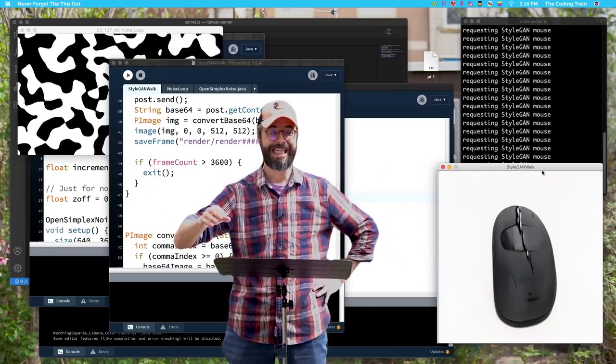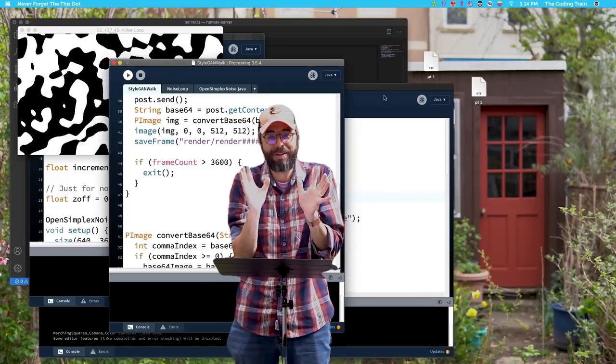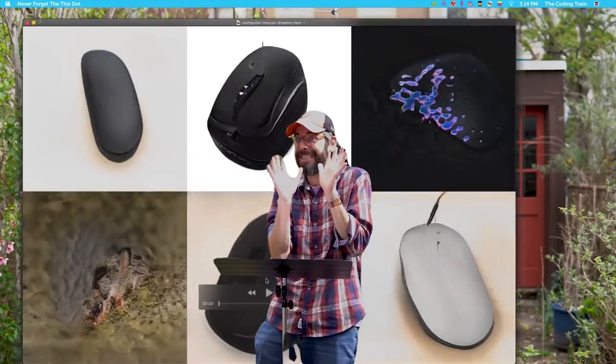Computer Mouse Dreams. And just in case, I did throw in a couple real mice in there, so hopefully this is not gonna haunt your nightmares. Sorry!